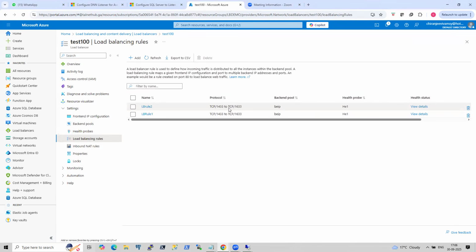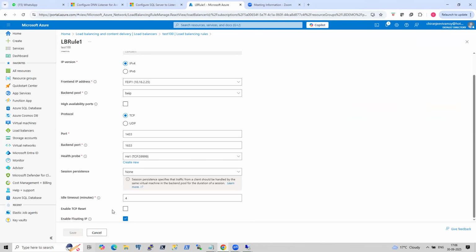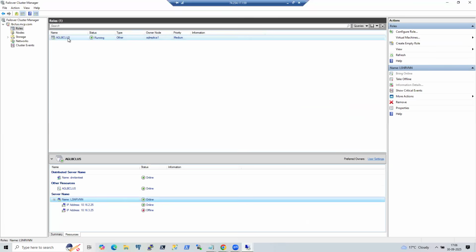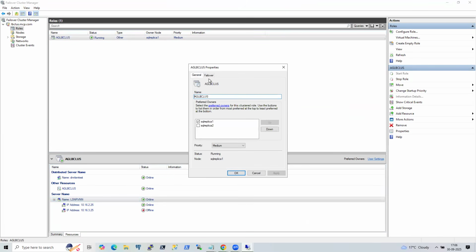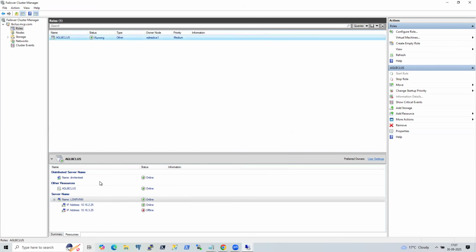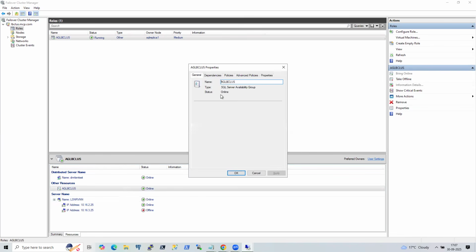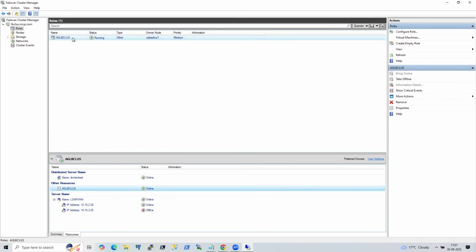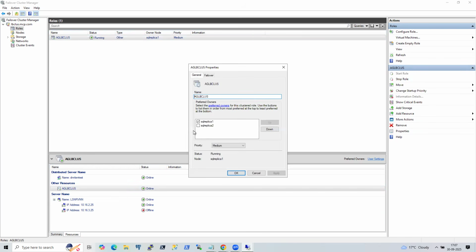Someone said floating IP. Yeah, floating IP is there. Someone said possible owners, so let's go to possible owners. What's your thought on this? Preferred owner is showing up as only replica 1 for the availability group. If I go to advanced policies, it is showing both as possible owners. So do you think there is any issue with preferred owners? Do you think I made any changes to preferred owners? It should be 2, no? Here you mean to say 2 nodes? Sorry, both should be checked.